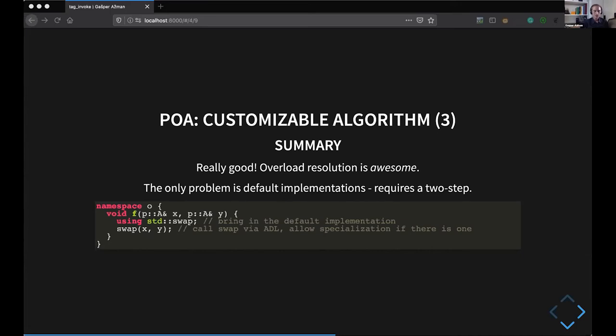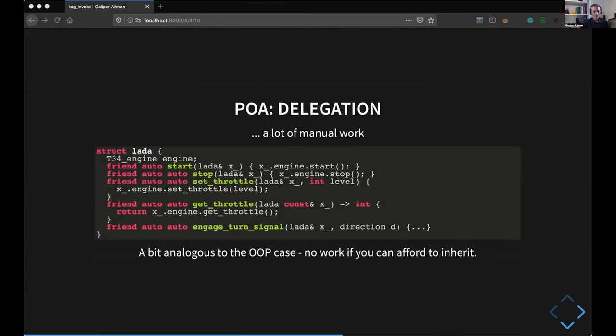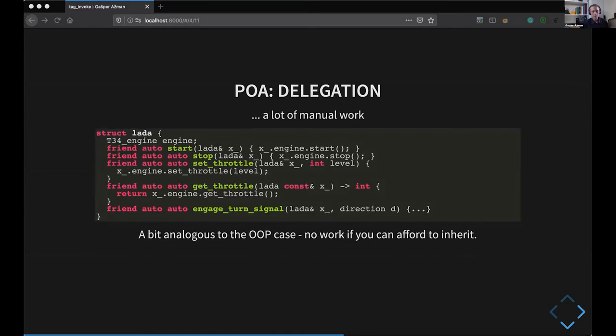Let's evaluate it on the other aspects. So delegation kind of also requires a lot of manual work if you can't inherit. We saw that if you can inherit, then delegation was pretty easy. But again, in this LADA example, we have to delegate every customization point by hand. It's no work if you can afford to inherit. If you can't afford to inherit, it is just all manual.